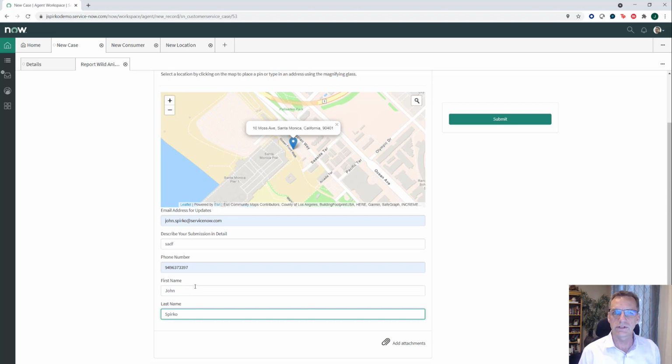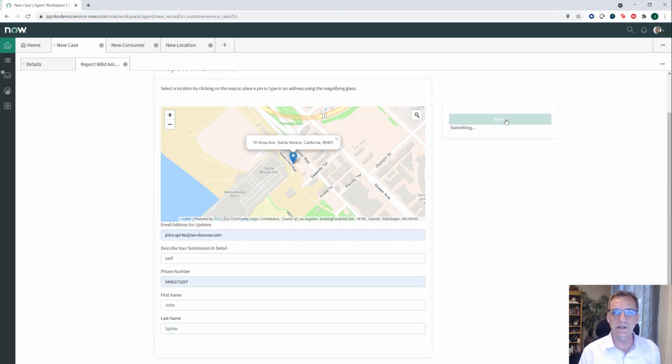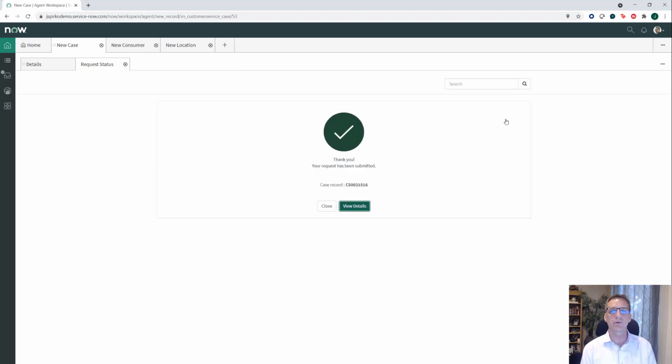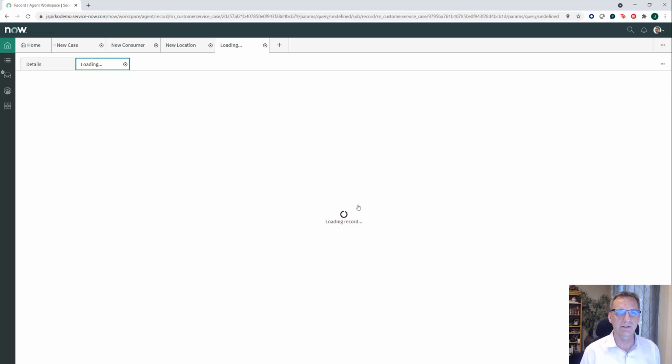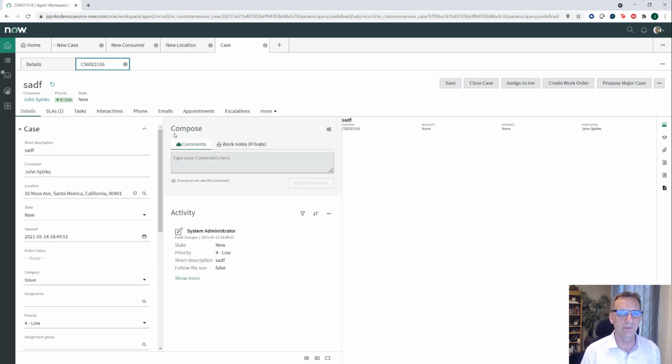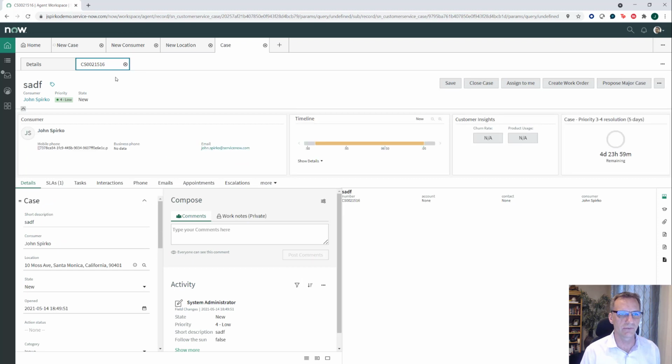Now when I go ahead and submit this, I am in Agent Workspace, so it's going to give me my case number when I submit it. Then when I view details, it's going to take me back to that case, but into the form in Agent Workspace. So it's really nice.